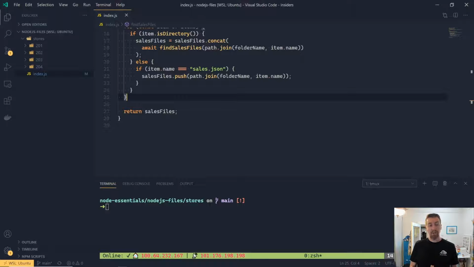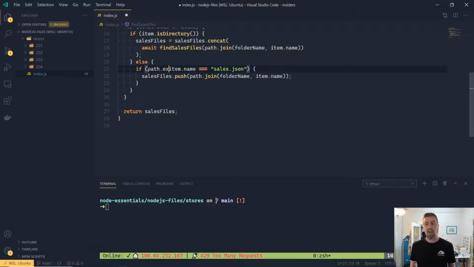Lastly, we're expecting that the file name we're looking for is called sales.json. But what happens if one store accidentally calls it maybe sale totals instead? Well, we're not going to pick up that file because we're explicitly looking for a file name. Instead, we just really care that it is a JSON file. And that's what's being uploaded because that's what we're going to unpack.